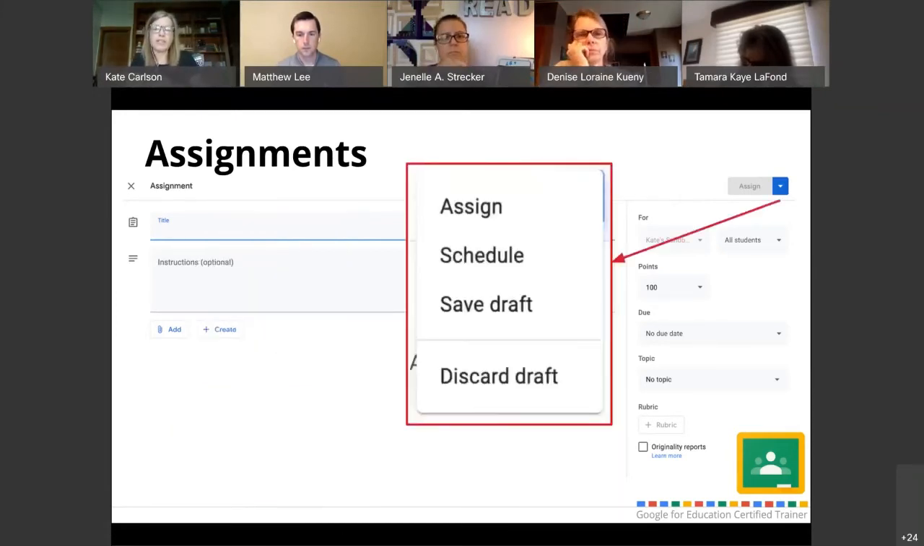Once you have it all ready to go, you can assign it right now, or you can click that little drop down arrow and you have some options. You can assign it right now. You can schedule it. So if you say, I want this to come out Thursday at 8 a.m., you can schedule that, or you can save it as a draft. And then you can come back to work on it later. So if maybe I have everything ready to go on Sunday, and then I go in on Monday morning and I decide when I want it to be released, or if I'm working on it, but it's not ready to go, you can always save it, or you can discard it if you need to.